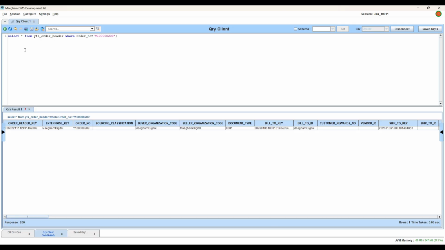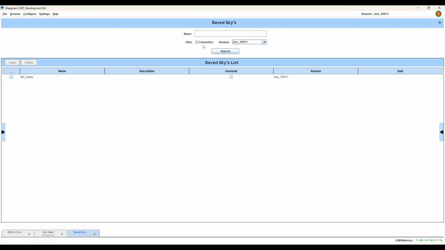You can also save queries. For example, I will save this query. Once saved, the query will appear under the Saved Queries list. Click the Saved Queries button to view all saved queries. Here, you can filter them based on favorites, session name. In the Saved Queries list, you will see query name, description, favorites, session, date.